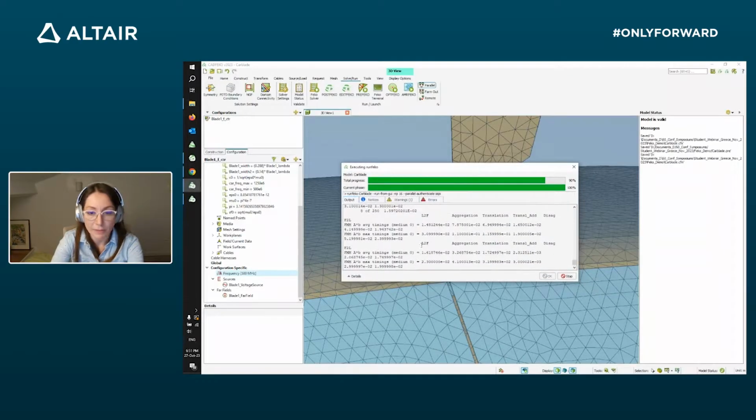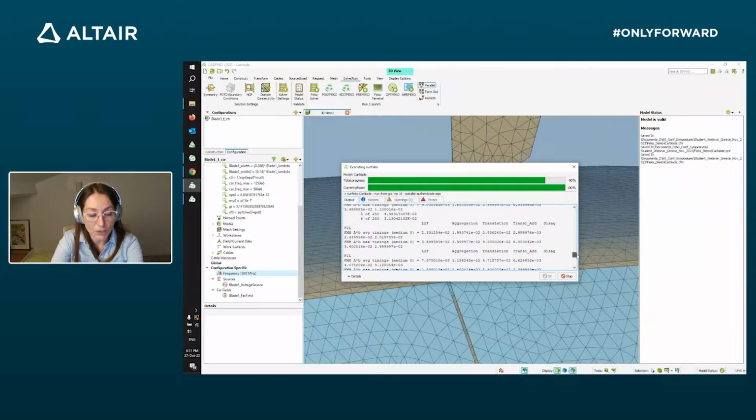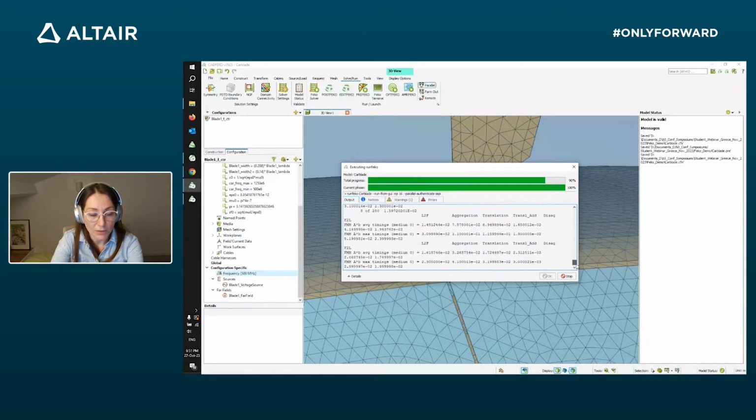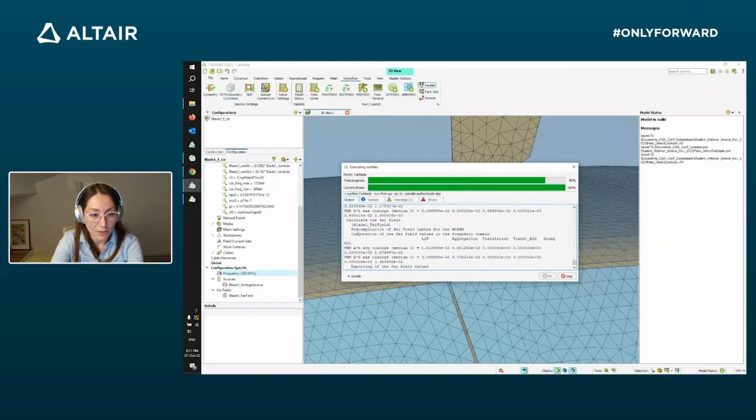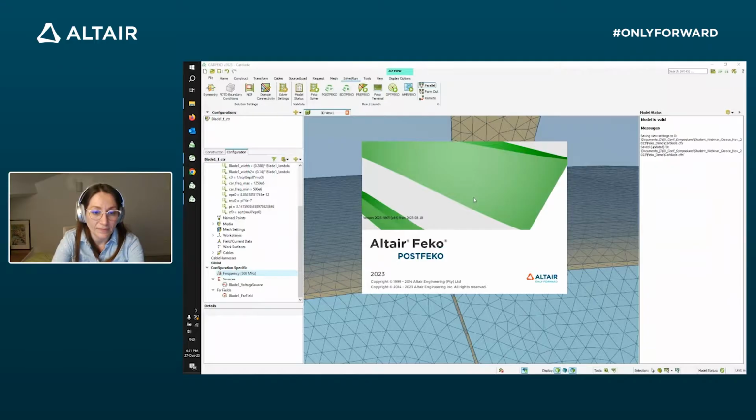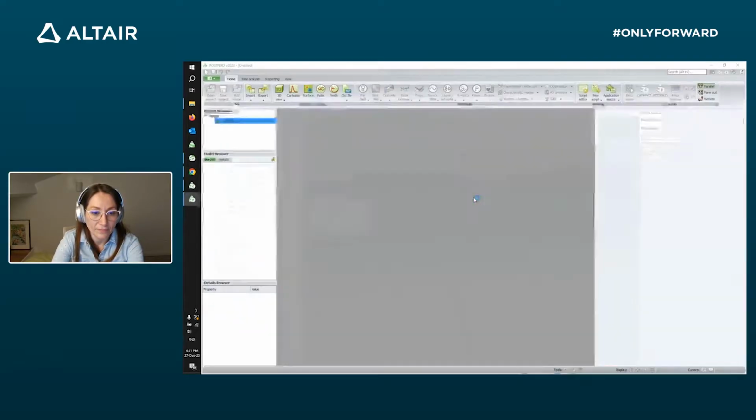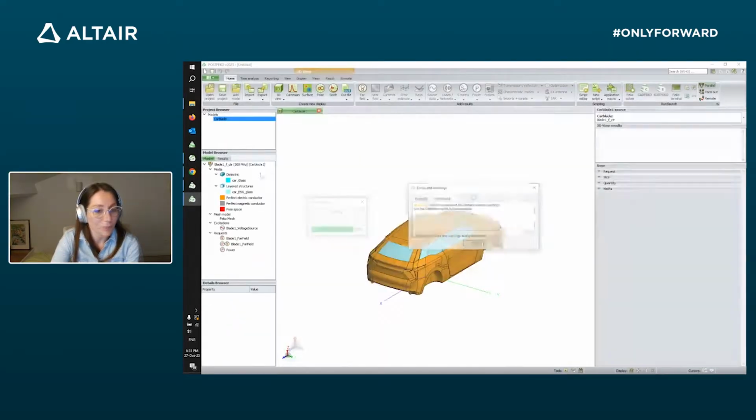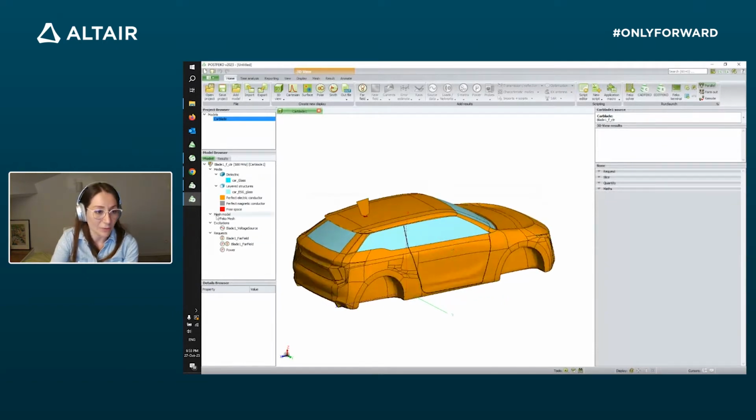So here in the window, you have access to the progress of the simulations and all the details. And the run is done. So let's launch PostFeko to view our results. We have created, so of course, again, we see our geometry.